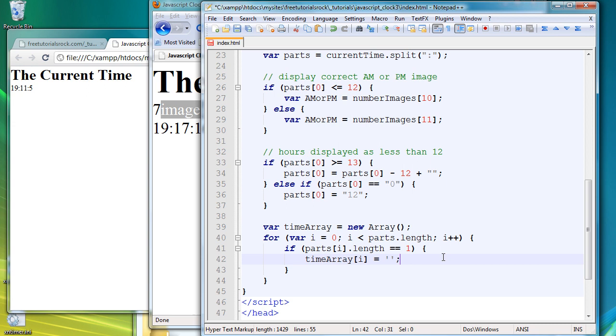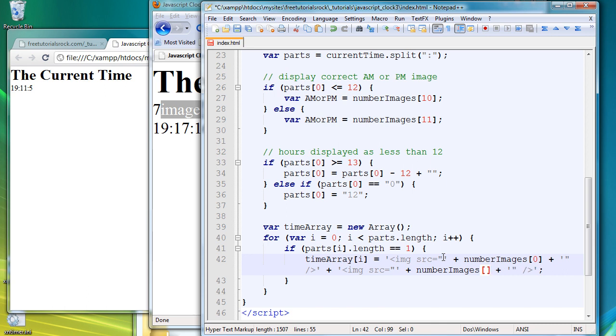is equal to the first image, which is going to be 0. So create an image tag, and source is going to be where our 0.gif file is located. So number images 0. And plus image source once again. Number images, this one's going to be the actual digit, so it's going to be parts i, whatever is displayed inside there.